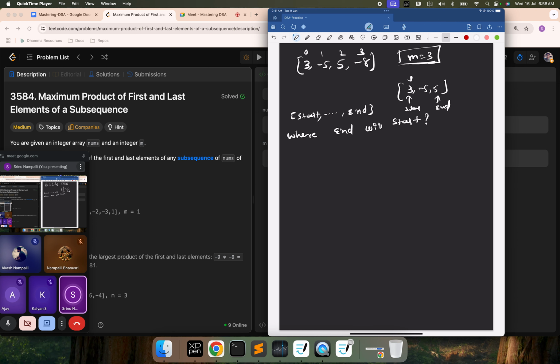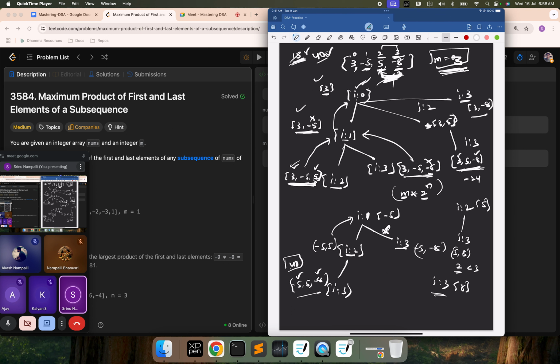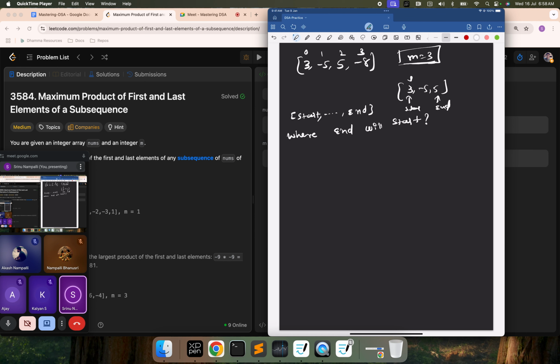Now, one thing for sure, we have tried a typical brute force approach, generating all the subsequences, and whenever the subset length is equal to 3, we find the first and last product and store the result. So now let's see the optimistic solution. If you closely see, let me take it a better way.